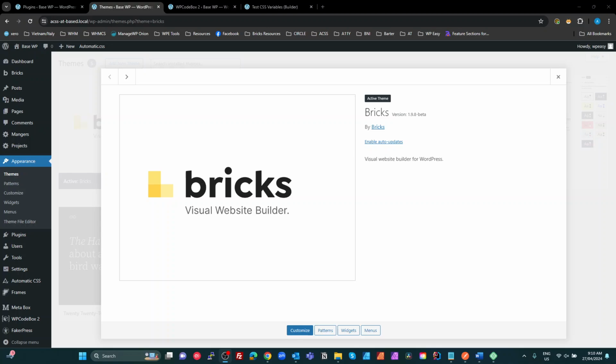So I'm going to look at where we currently are at with this Bricks 1.9.8 beta, which came out a couple of days ago. I'm going to look at the variable manager that they've added to the class manager, where it currently sits. I'm also going to then take a look at Automatic CSS and Advanced Themer, which are add-ons, both absolutely brilliant in their own ways, and how they manage the CSS variables and some of the pros and cons of those.